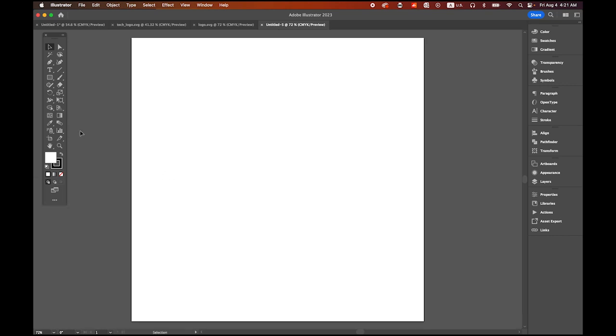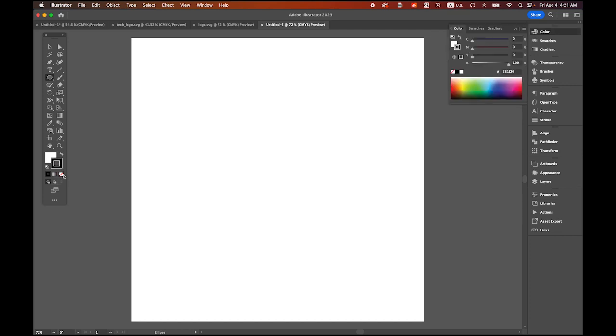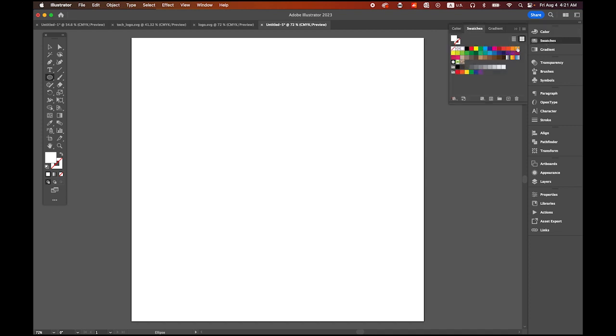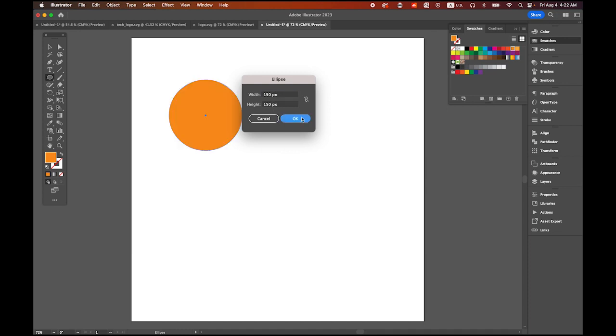First, we're going to need to draw a circle. So please use the ellipse tool and set your stroke color to nothing, and for the fill color, I'm going to use my swatches and the orange color, my favorite color. I'll click somewhere and set the size to 150 pixel width by 150 pixel height. Okay, so we got this.